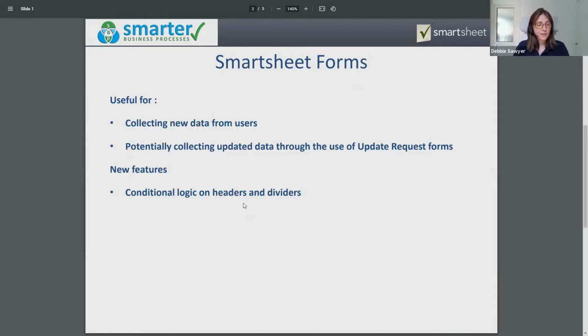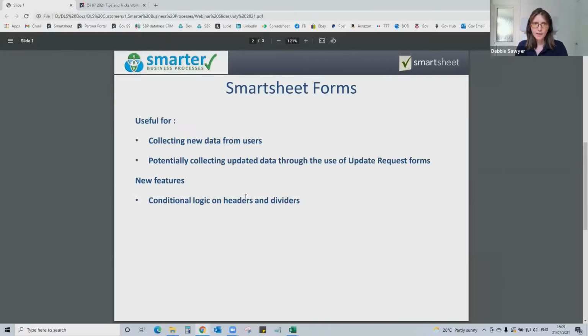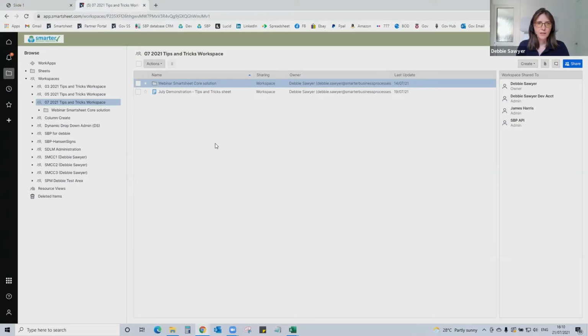The new features with Smartsheet Forms. So Forms has been around for a long time. Around about a year ago, we were given conditional logic within Forms, but just recently that conditional logic has extended to headers and dividers too, just to make that end user experience just that little bit more enhanced through the use of these forms. So I shall just come out of there and go into my Smartsheet.